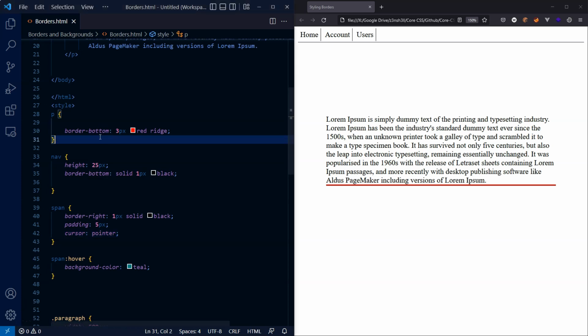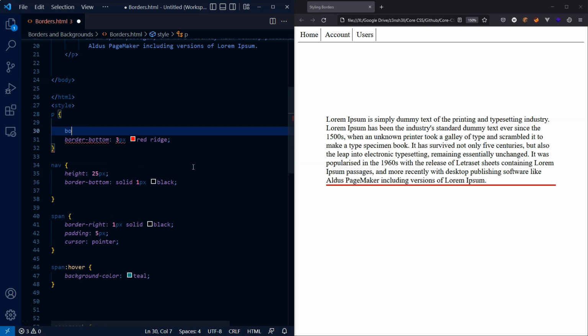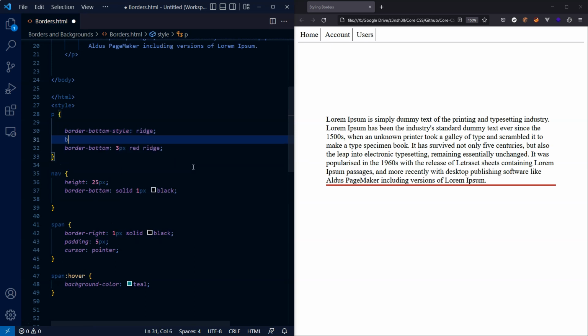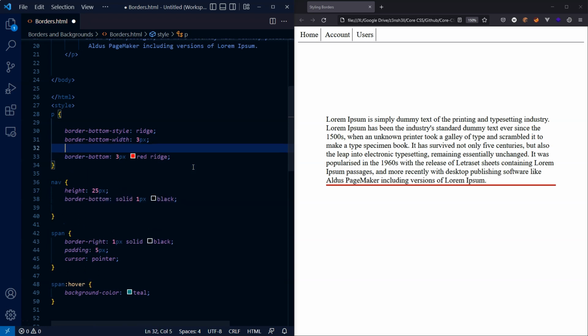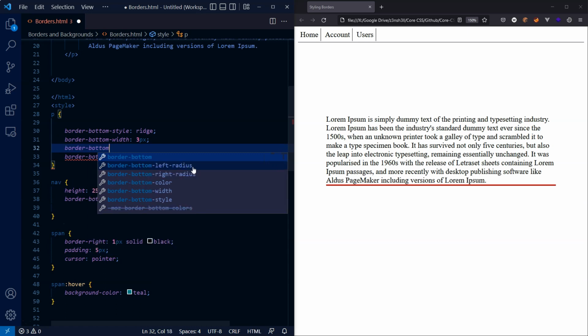Now, just a side note on these border bottom, border top, border right, and border left properties, they are in themselves shorthand properties. Notice here for the paragraph with border bottom, we're defining 3 properties at once. So which properties are actually being defined here? What is border bottom shorthand for? Well, it's short for border bottom style. So in this case, the border bottom style is ridge. Border bottom width, so in this case 3 pixels, and border bottom color.